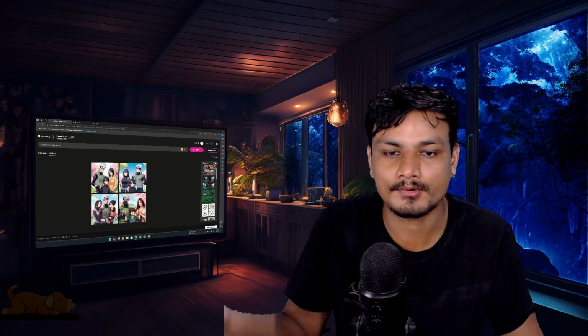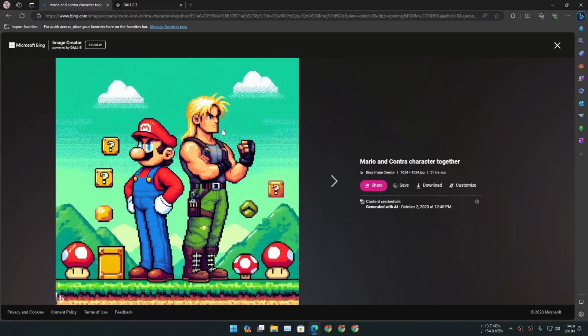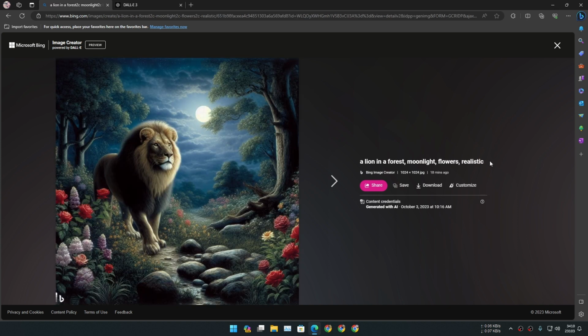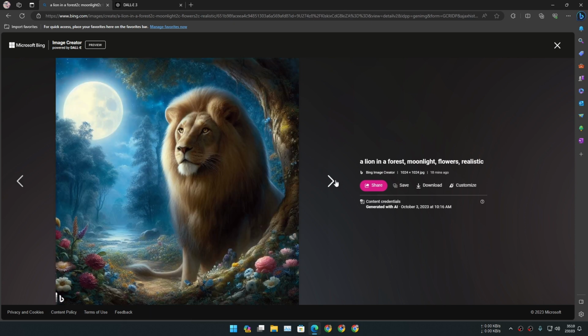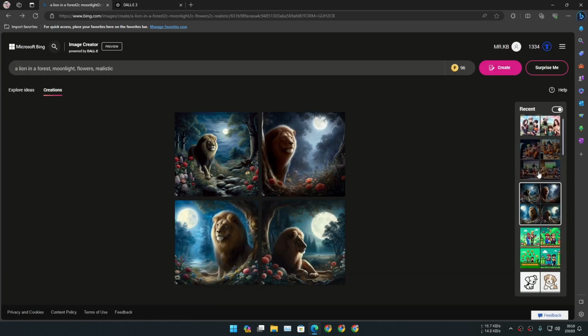I have done only 4 examples here. So here I generated just art for Mario and Contra characters. If you don't know what they are, they're video game characters. All right, just look at this image. This is insane. And look at this. A simple prompt: a lion in a forest, moonlight, flowers, realistic. And just look at this. It is so detailed and so good. I just have one thing to say. Wow. That's all. This is, wow, amazing.